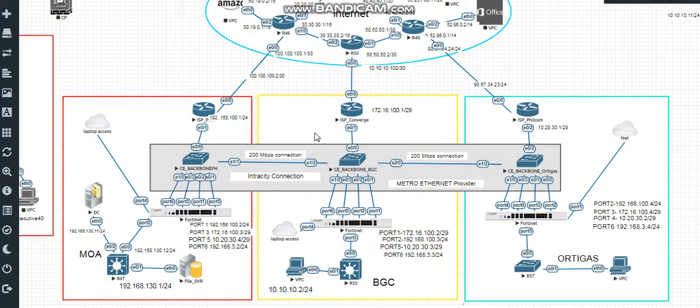Same scenario from this side, the firewall. In the event of failure of the ISP here, this one is its primary ISP. You can manually select either going here to Philcom, or going here at the left side, to the ISP building.